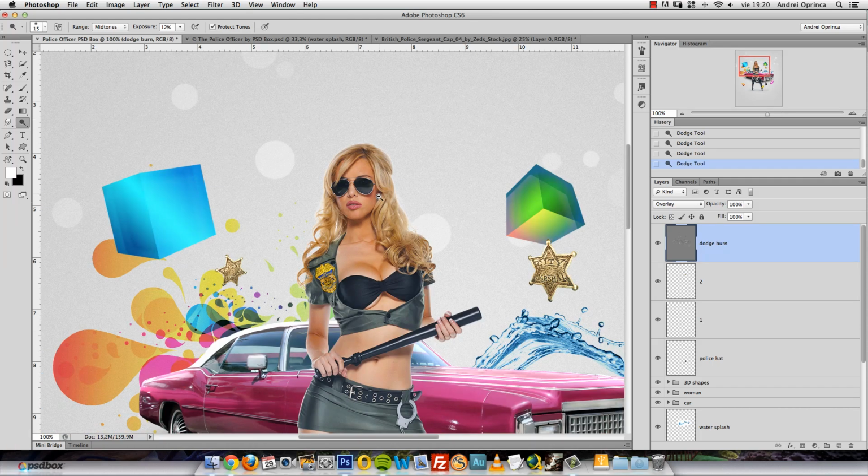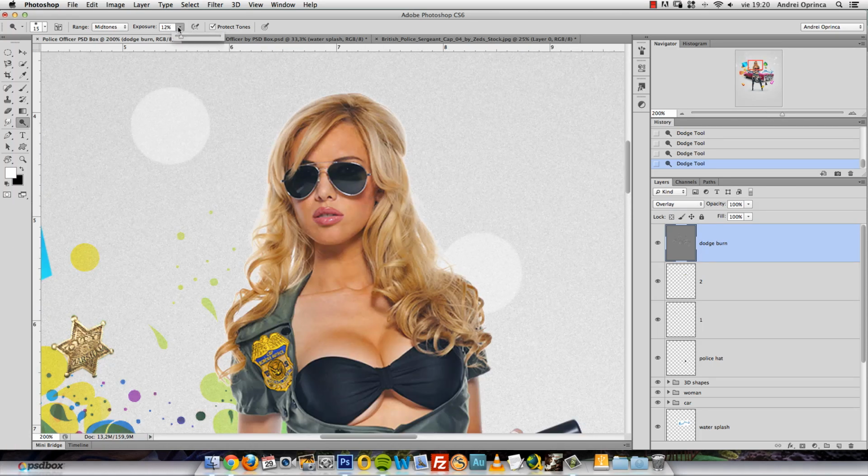And you can also enhance the hair with this tool. Let me increase the exposure a bit. And you can make the hair look brighter using the dodge tool.